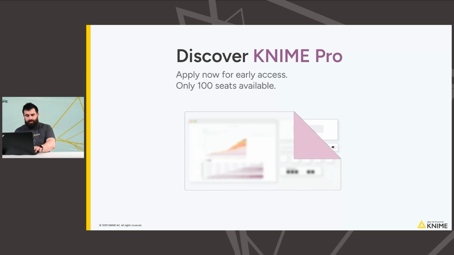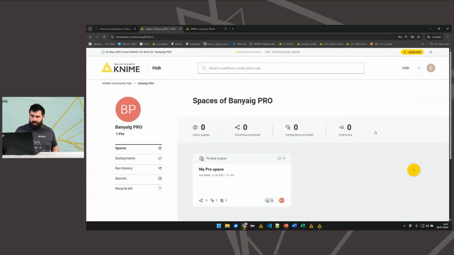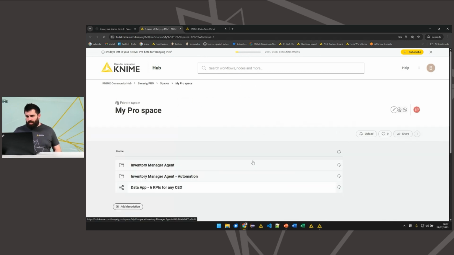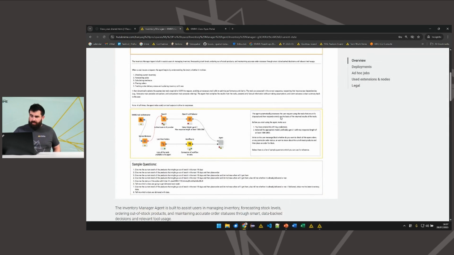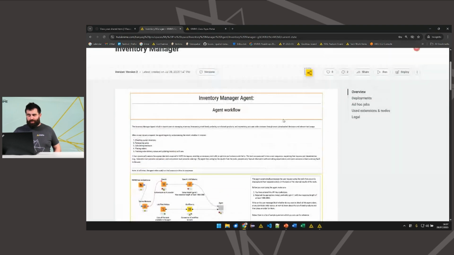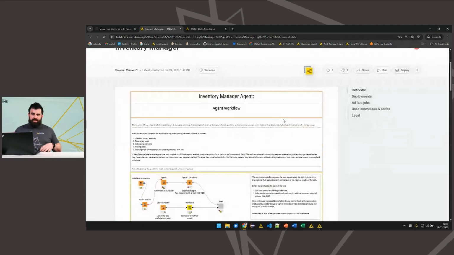And without further talking, I'm just going to jump right into a demo. So here I am on Community Hub. This is my user interface for my KNIME Pro account. And let's start with an easy example. So we have seen the inventory manager agent just now, how it's built up and what it does. All I did is I uploaded it to my own KNIME Pro account. And let's just say I built this agent, but I actually want this to be used by others.